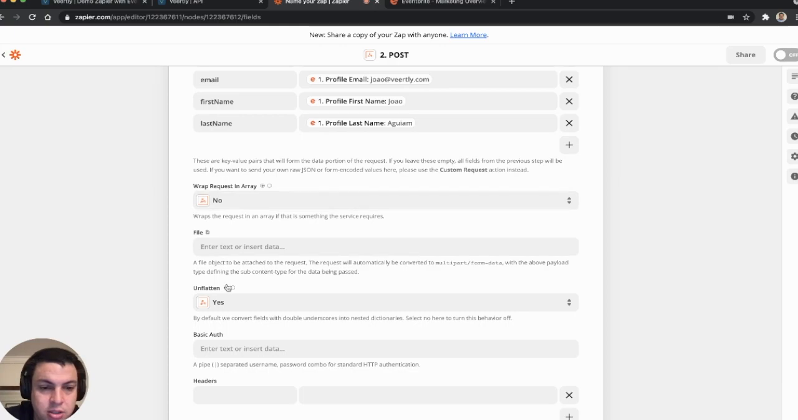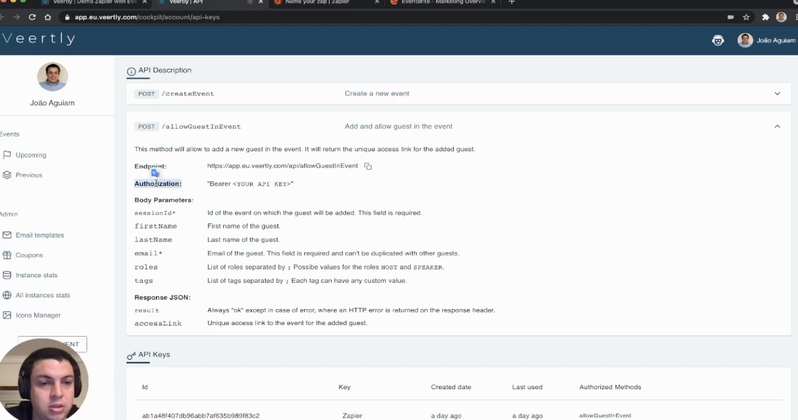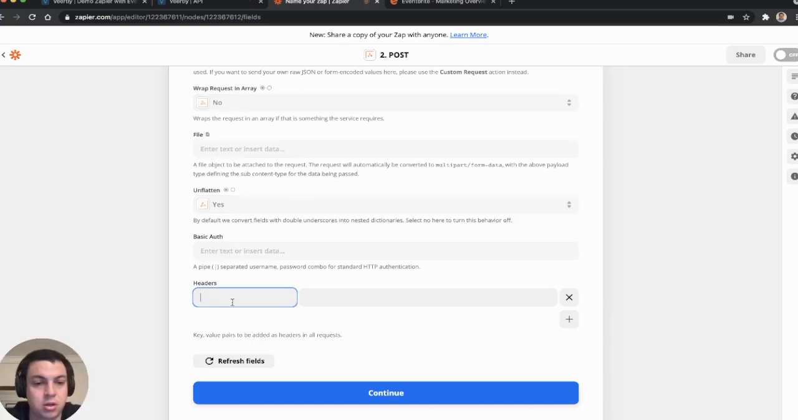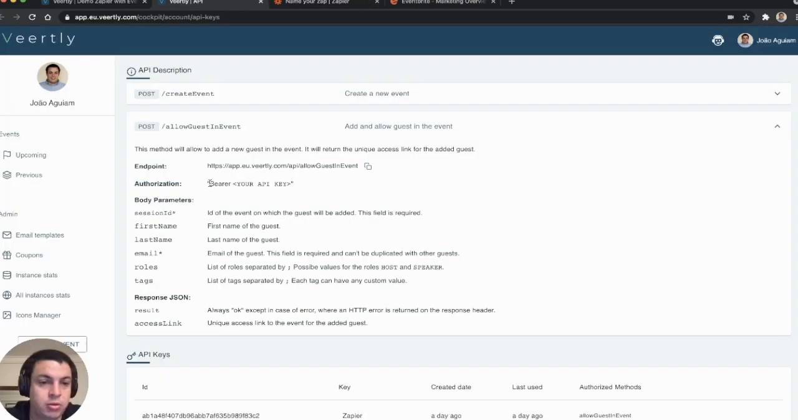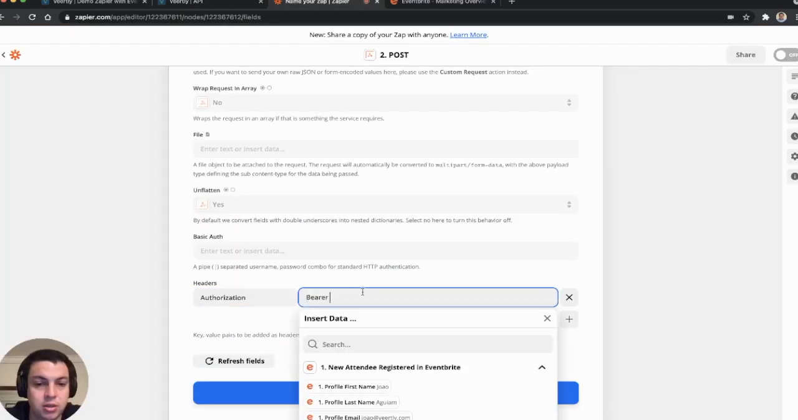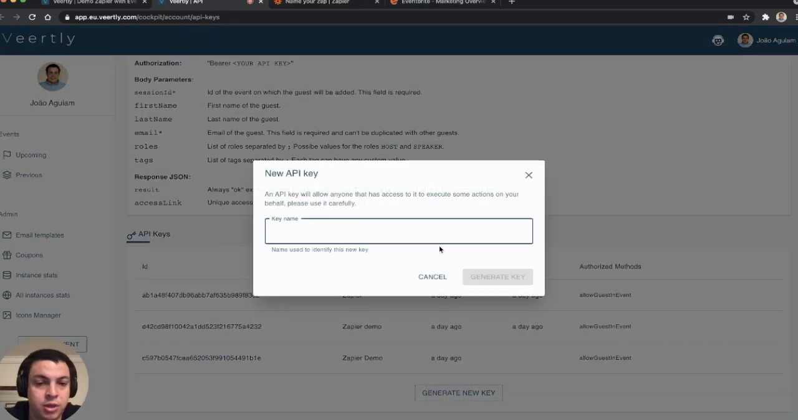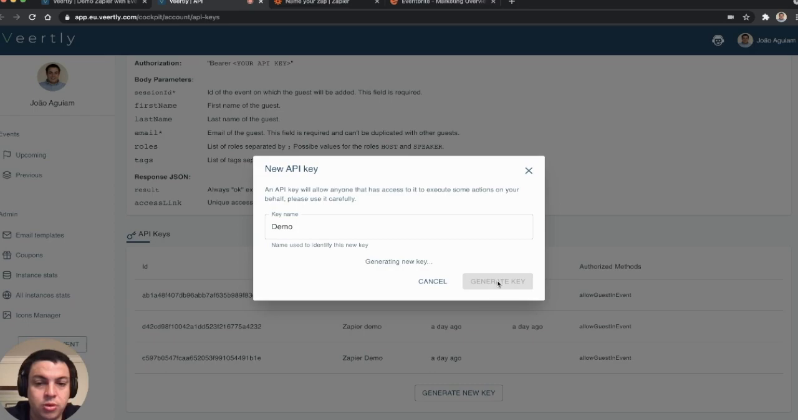These settings you can leave as the default ones, and then comes the authentication and the header part. On the authentication, you don't need to add anything because it will not use this method, but you need to enter something in the header. If you come here, you can see that the header you need to add is the authorization header. So let's add it here. You need to have something like Bearer and then your API key. How can you get this API key? Also on this page, at the bottom section, you can generate a new API key. Let's just generate one more.